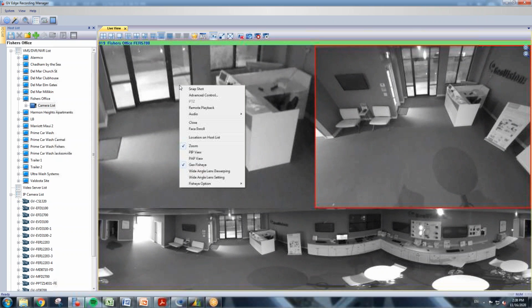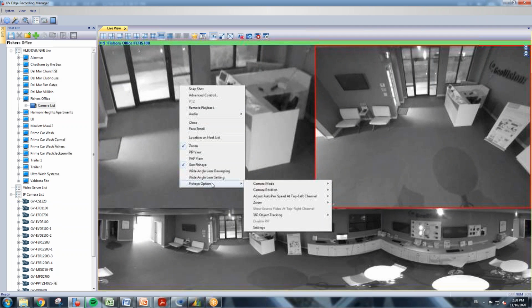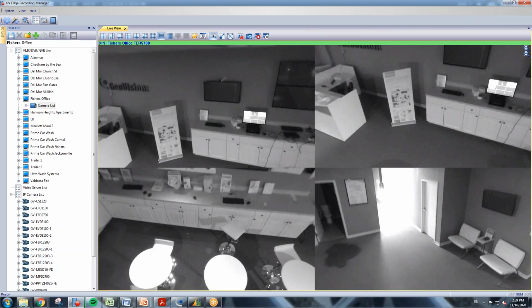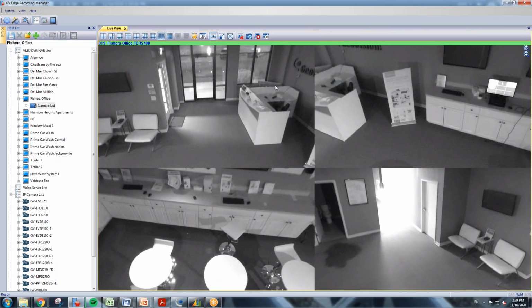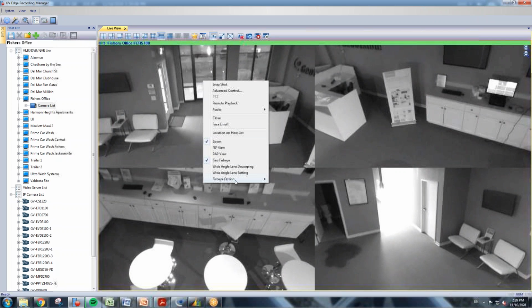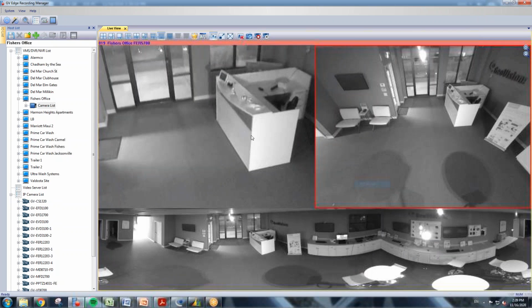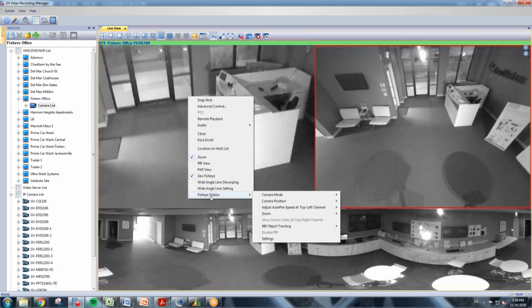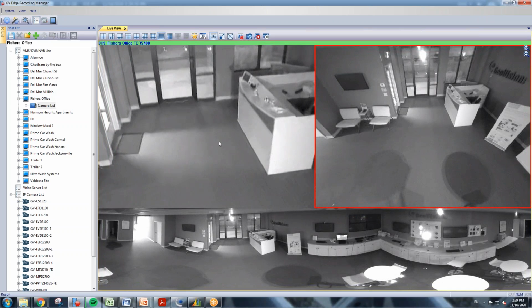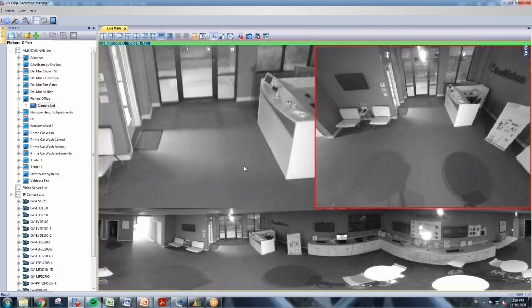If you want to change to a different view, right click again, go to fisheye option, camera mode, and then select the view that you're interested in. A couple other options that you have with the fisheye views. If we go back into the 360 view, you can right click and go to fisheye option and adjust auto pan speed. If you enable one of these options, you'll see your top left quadrant will do an automatic pan.